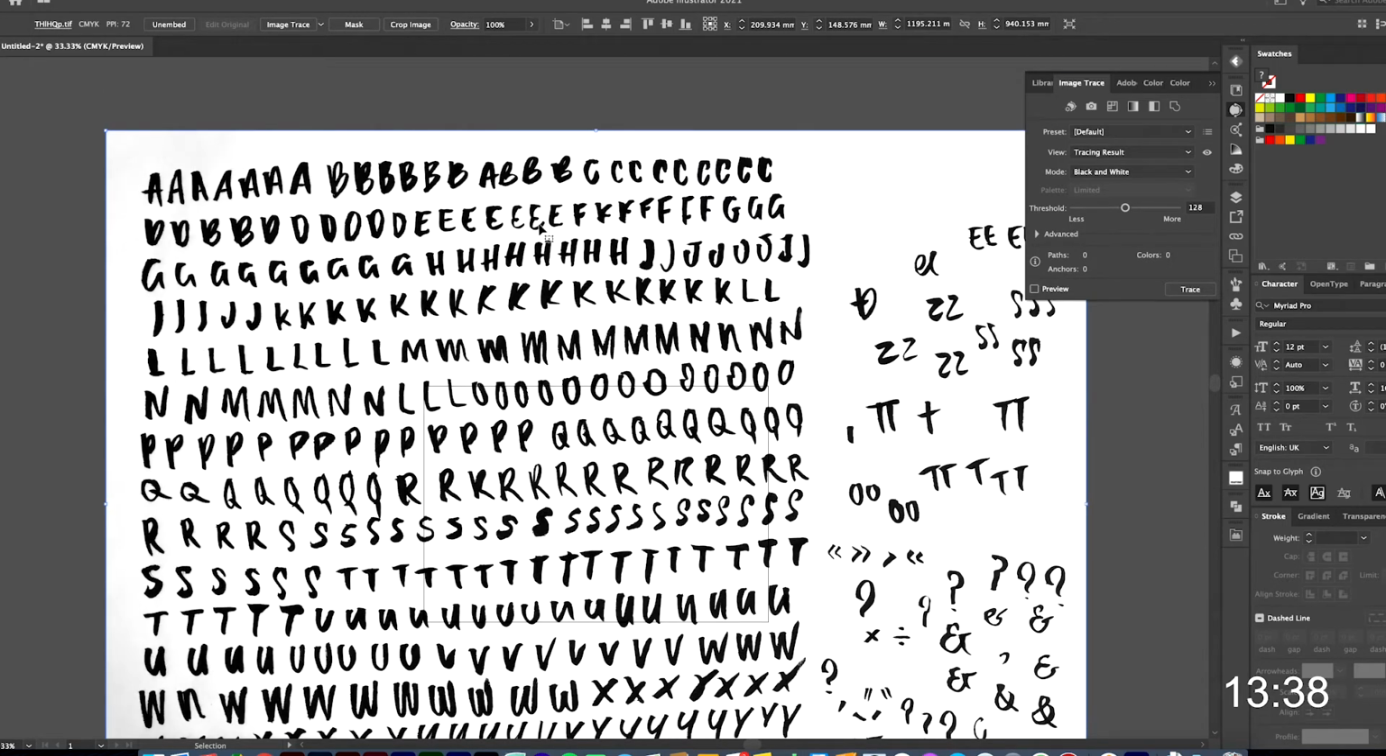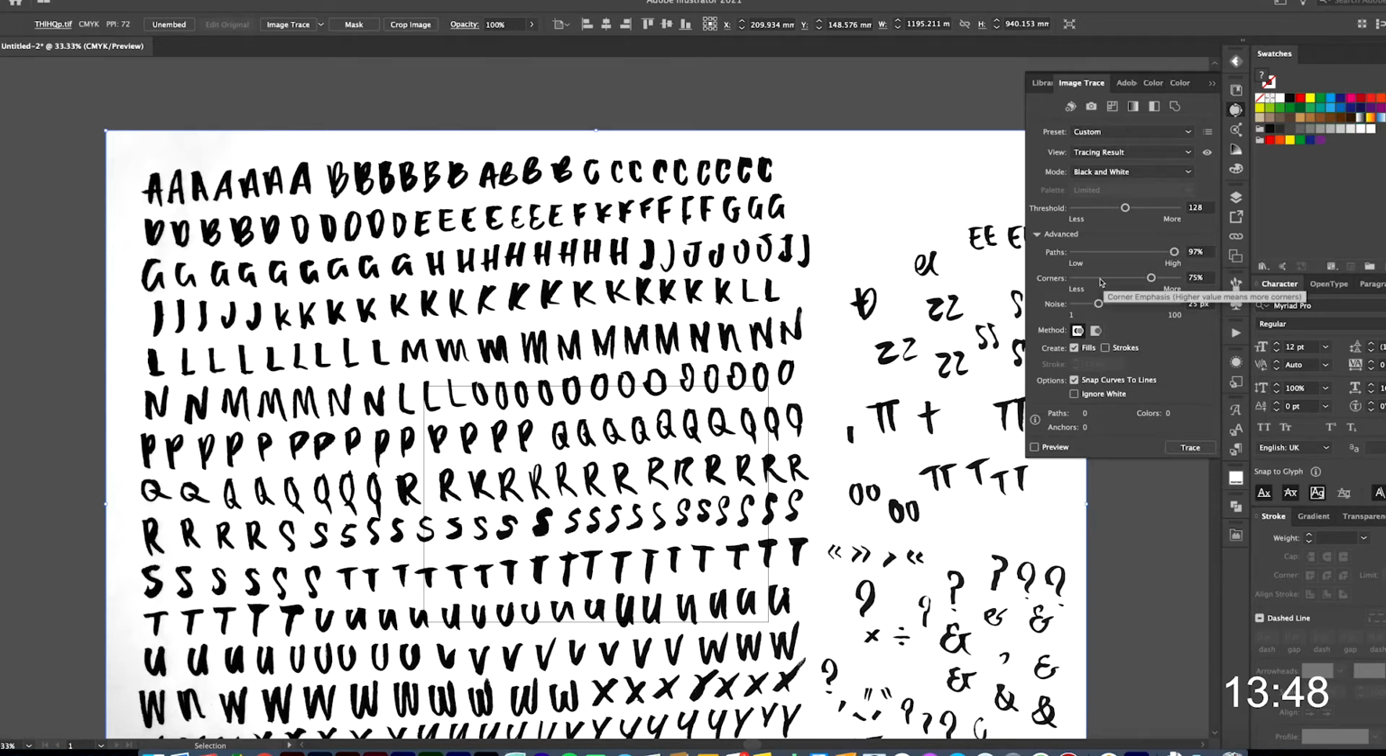Using the image trace tool, we've got the image selected and we're going to twirl down the advanced. I know that I want to keep quite a few of the paths there because it's very detailed. I'm going to take the corners down and the noise down just because I don't want it to be too soft. We'll ignore white because all we want is the black characters left. So let's preview that.